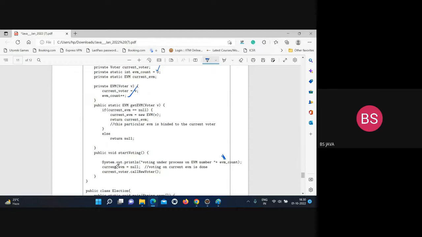So now we are making this current EVM as null, because the first voter should map with the first EVM object only. One voter object should map with only one EVM object. So now voter one is mapped with EVM one. After that, we are making this null. Current EVM is equal to null.